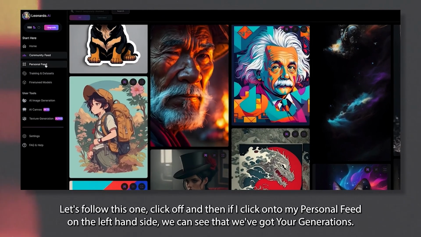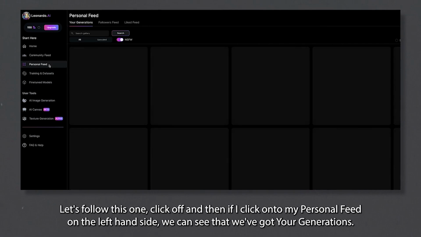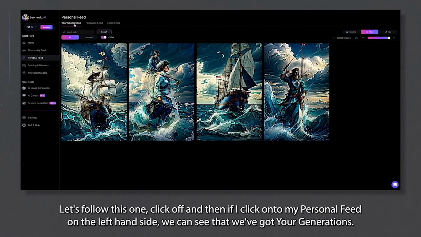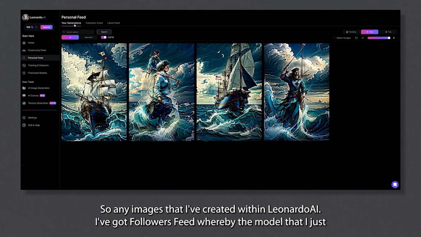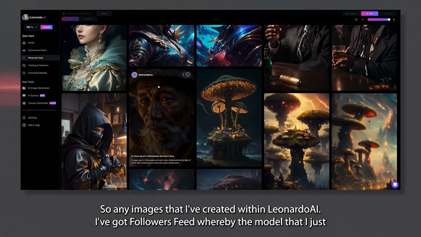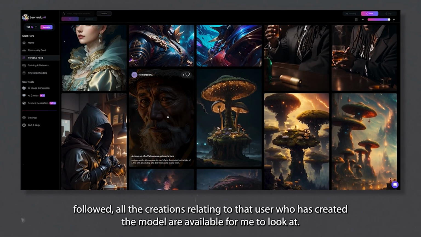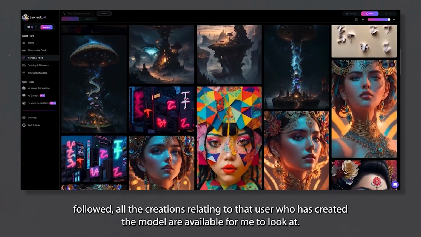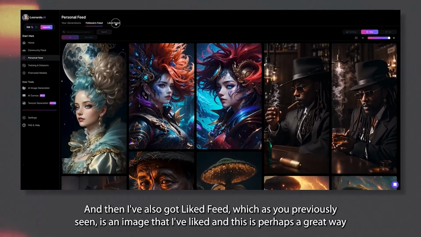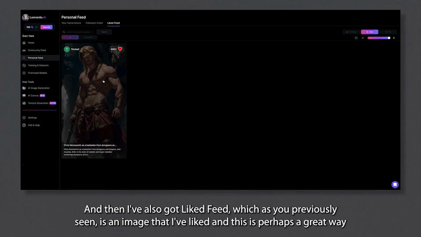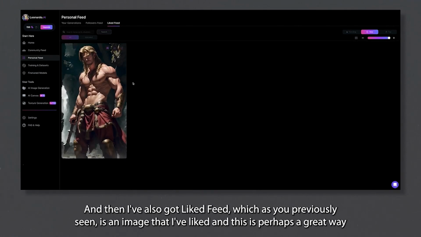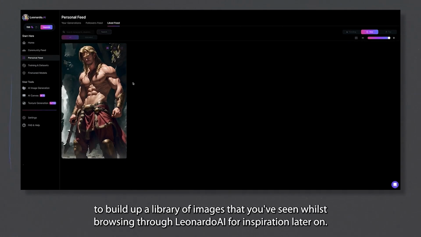And then if I click onto my personal feed on the left-hand side, we can see that we've got your generations. So any images that I've created within Leonardo AI. I've got followers feed, whereby the model that I just followed, all the creations relating to that user who has created the model are available for me to look at. And then I've also got liked feed, which as you previously seen is an image that I've liked. And this is perhaps a great way to build up a library of images that you've seen whilst browsing through Leonardo AI for inspiration later on.